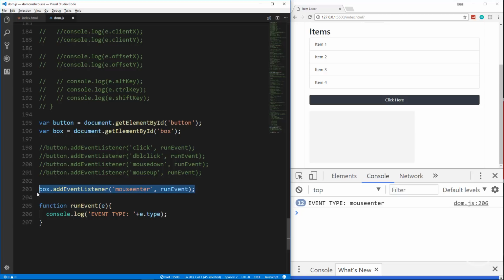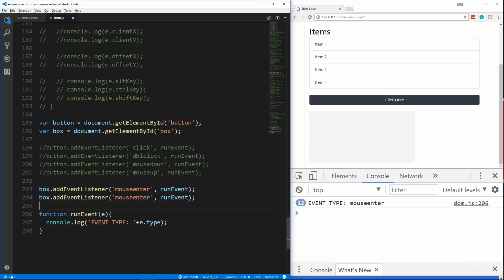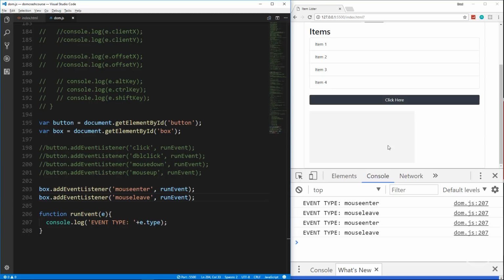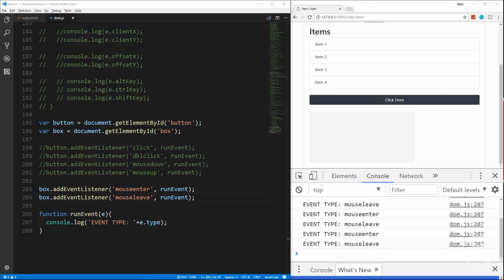We also have mouse leave. So if I go ahead and I paste that in, let's change this to mouse leave. So we enter, and then we leave, and then that gets fired off. So enter, leave, enter, leave.